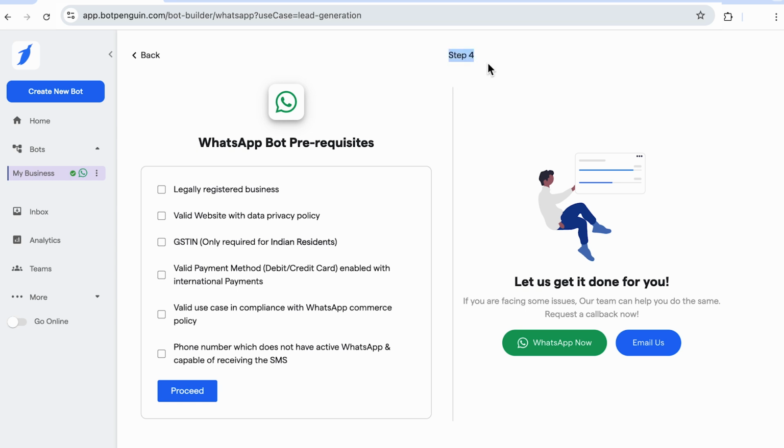Now we will be starting from step 4, where you have to select all of these options. That means you should have all of these in hand before proceeding. You should have a legally registered business. You should have a valid website. You should have a GST number if you are an Indian resident. You should also have a valid payment method. You should also have a valid use case in compliance with the WhatsApp commerce policy.